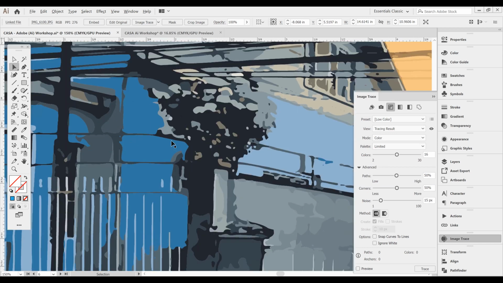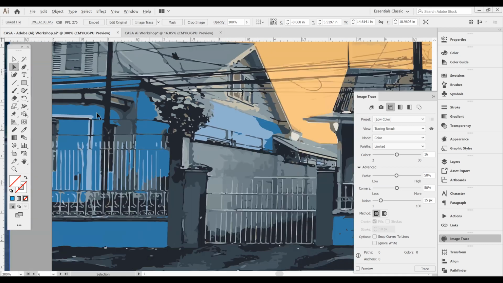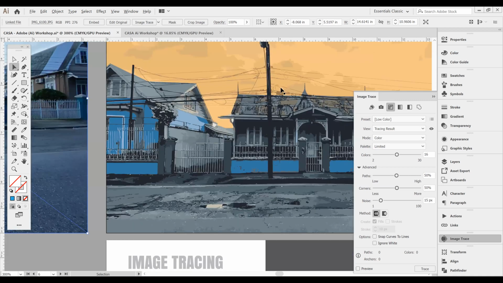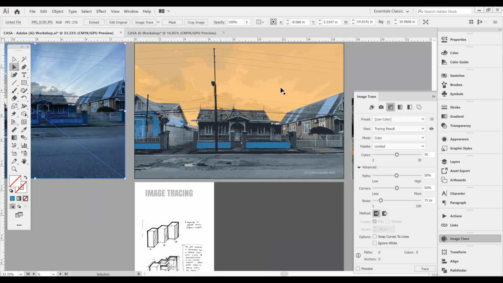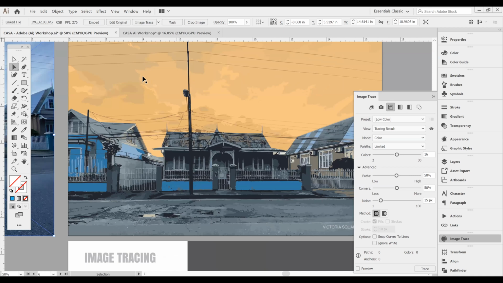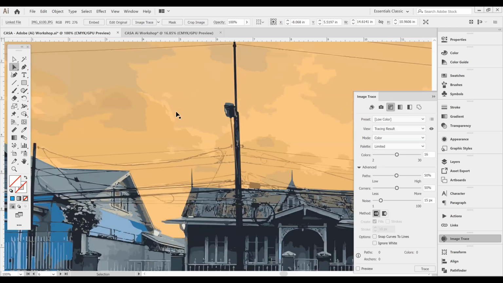So that's a very powerful way of using image trace. And for the sky, it was just an orange shape outline that I then lowered the opacity of to see the background and the clouds. But you can see that kind of cutout effect of the image that happened after the image trace was done.